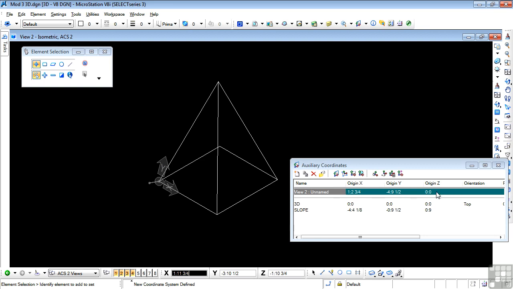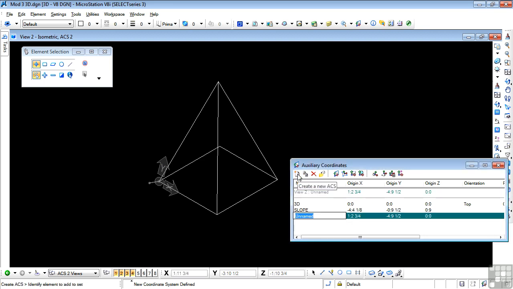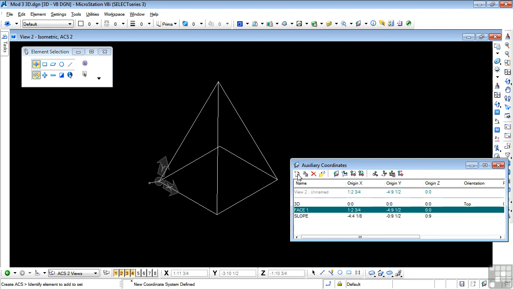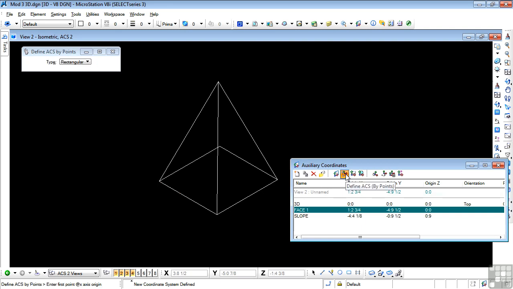So here's my new ACS. I'm going to save it. Call it face 1. Enter. So that one's saved. Now let's make an ACS for the second face. So this time I'm going to use ACS by points as a different tool.